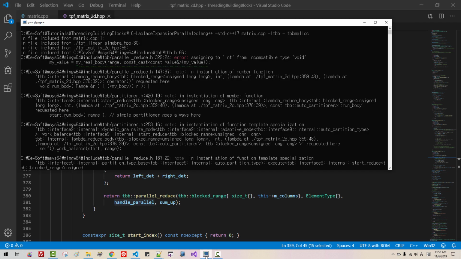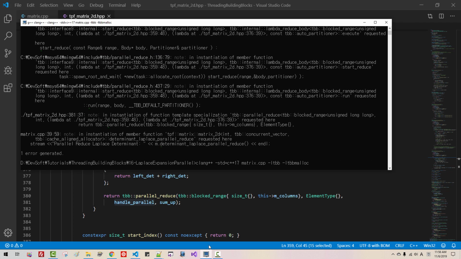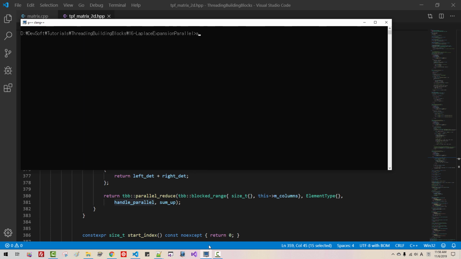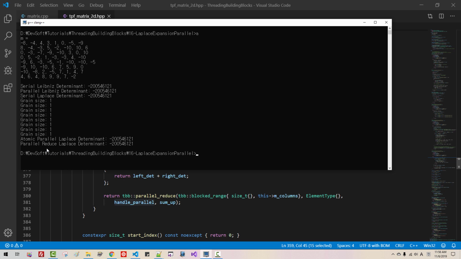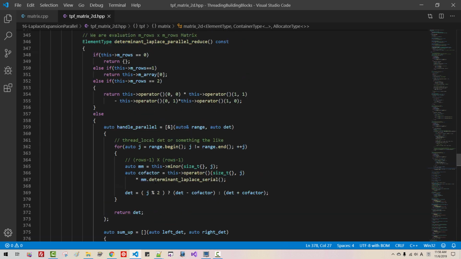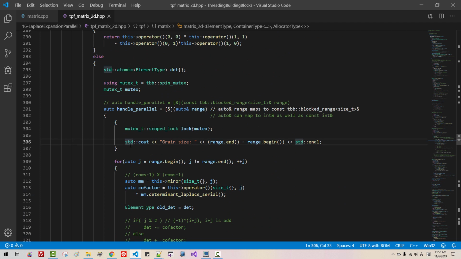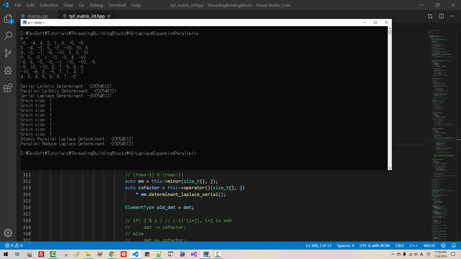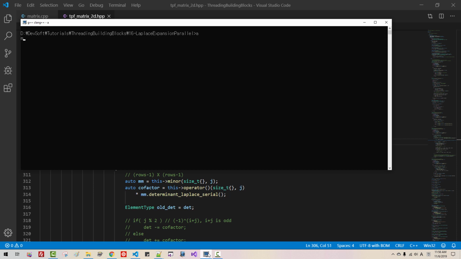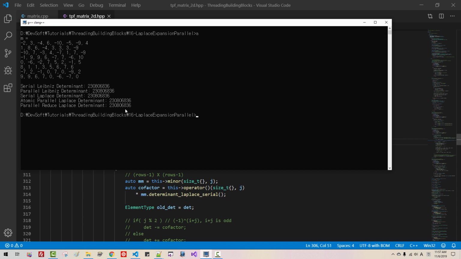Okay? Now we build once again. CLS. Now parallel reduce also works. I will disable this part. For the time being, when you try this code, please enable this part of code to try by yourself. Let's build once again. CLS. Now everything works fine, correctly.